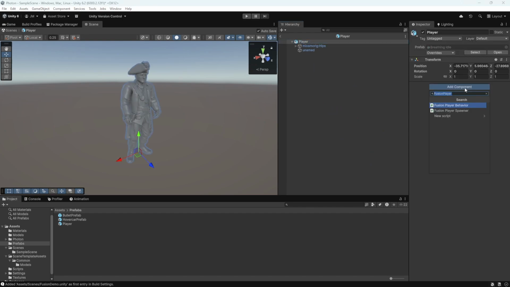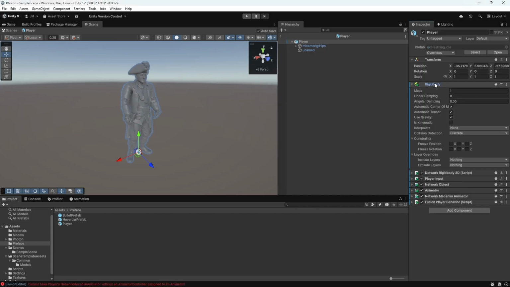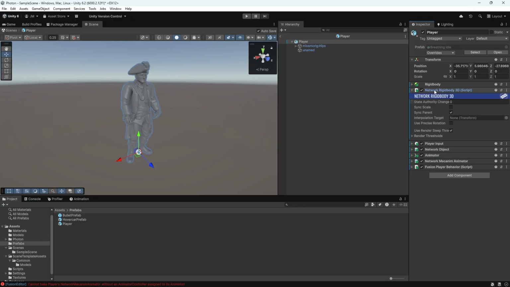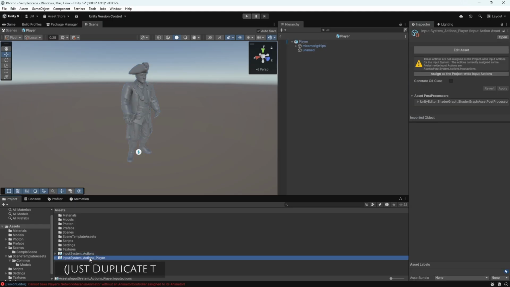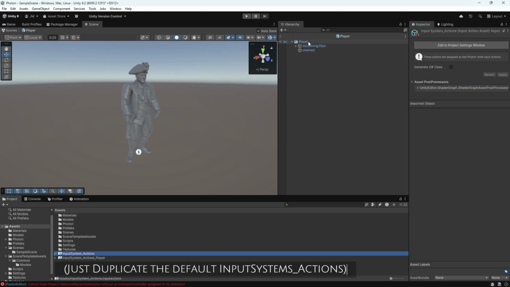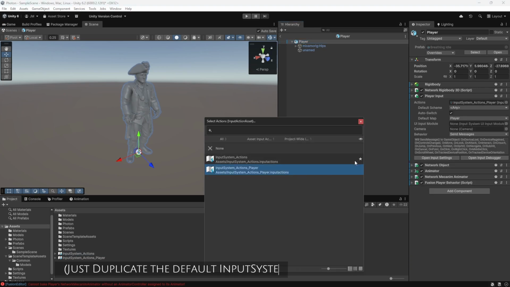We're going to add a component. I have a Fusion player behavior that I provided for you, so go ahead and add that. You'll notice that as soon as you add it, a few other components have been added as well. So a rigid body, a network rigid body 3D, which you downloaded, and player input. So there is a little warning here, but we can pretty easily fix that by just clicking on that action system, duplicate it and give it another name, anything really. We can go back and reassign that.